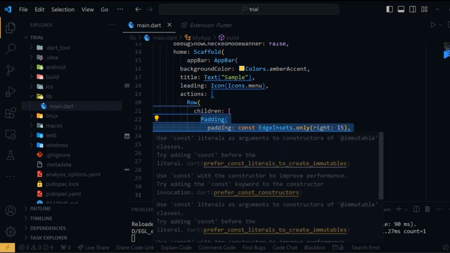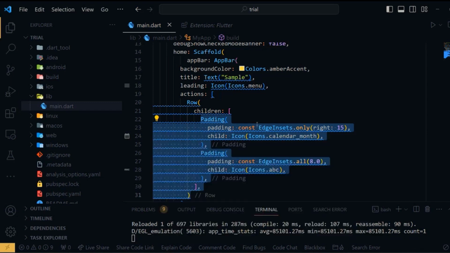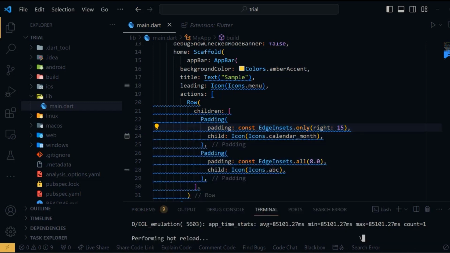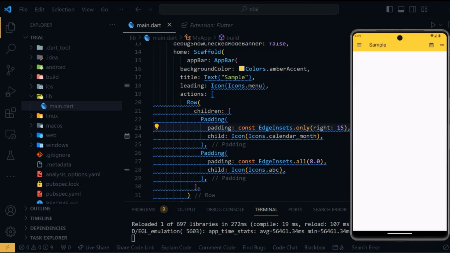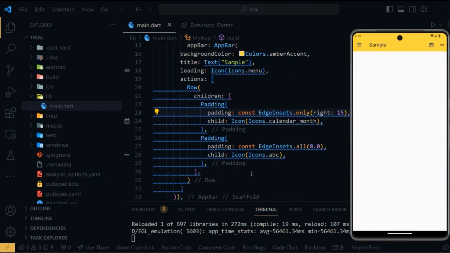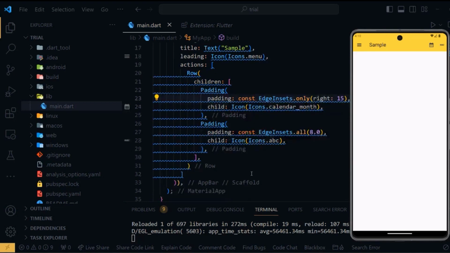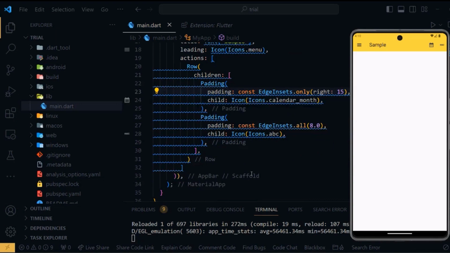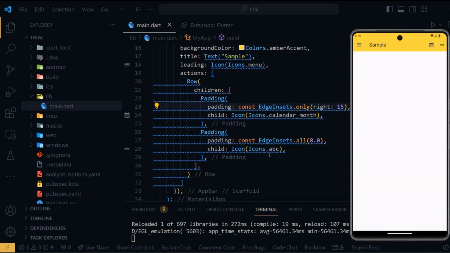So you can see it automatically aligned the icons in a row format. So I'll just perform hot reload right now. And yeah, it's implemented on our icons right now. So this is the app bar section of an app, and I'll also show you how to implement the title or the main body of the app. So what you have to do is not inside the app bar, but a separate function for it.